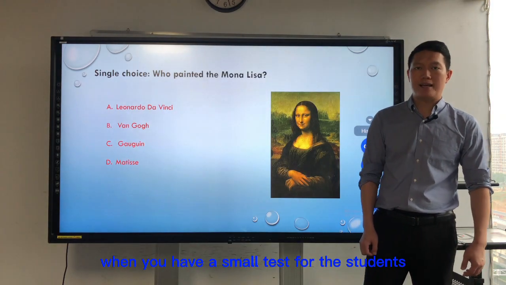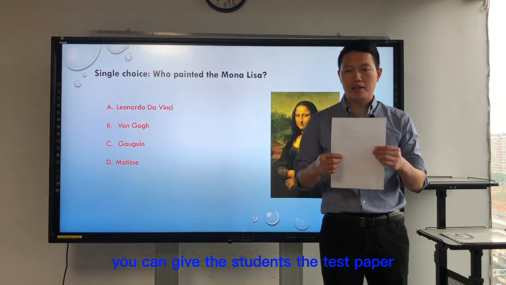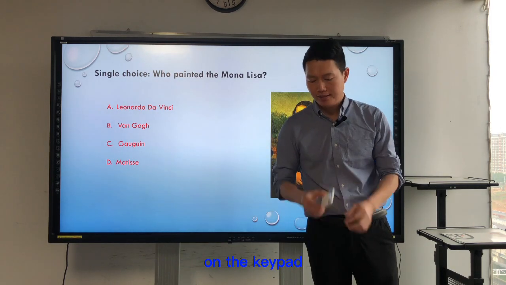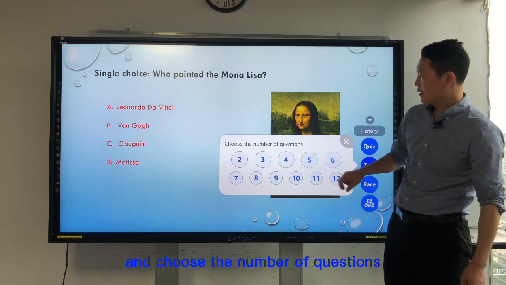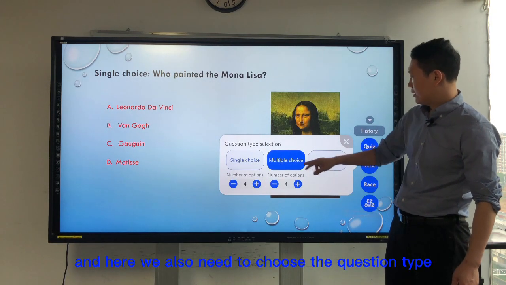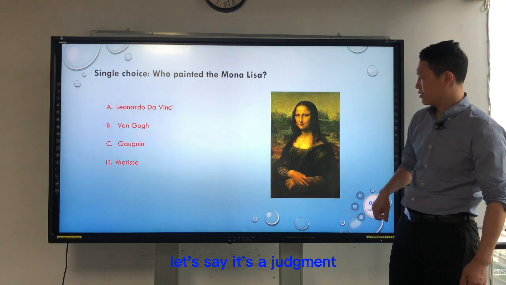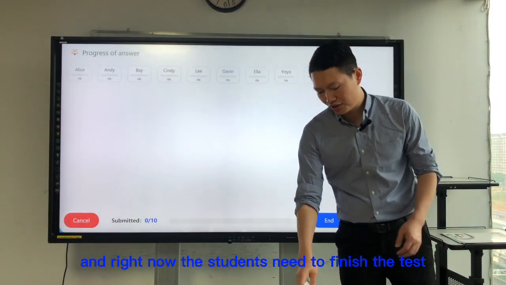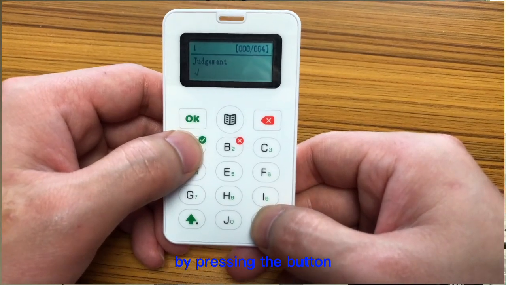When you have a small test for the students, you can give the students the test paper and ask the students to finish the test on the keypad. Here you need to click the test button and choose the number of questions. And here we also need to choose the question type. Let's say it's a judgment. And right now, the students need to finish the test on the keypad by pressing the button.